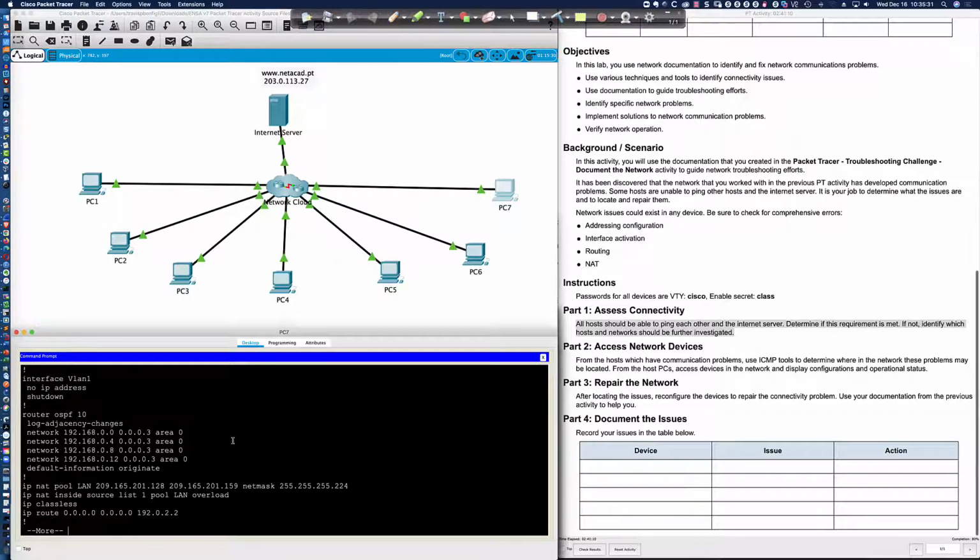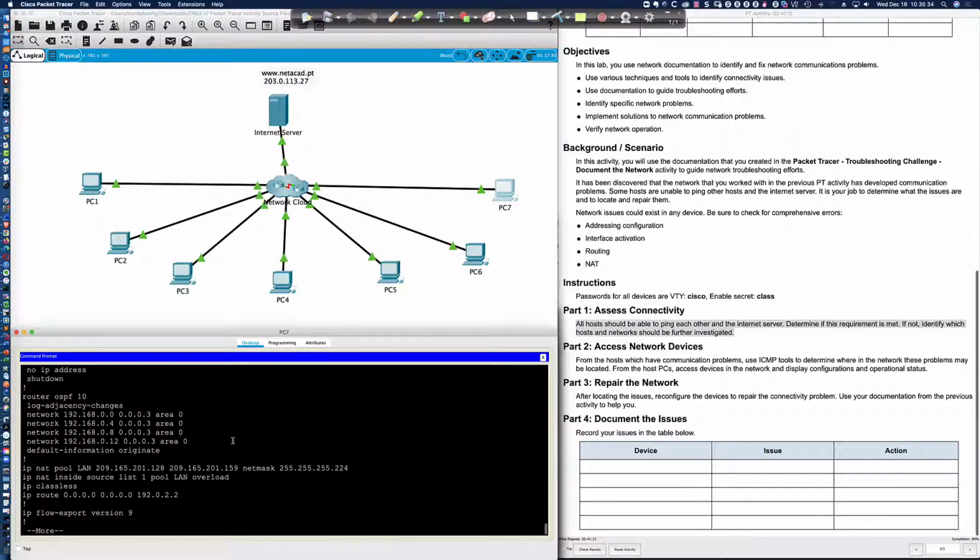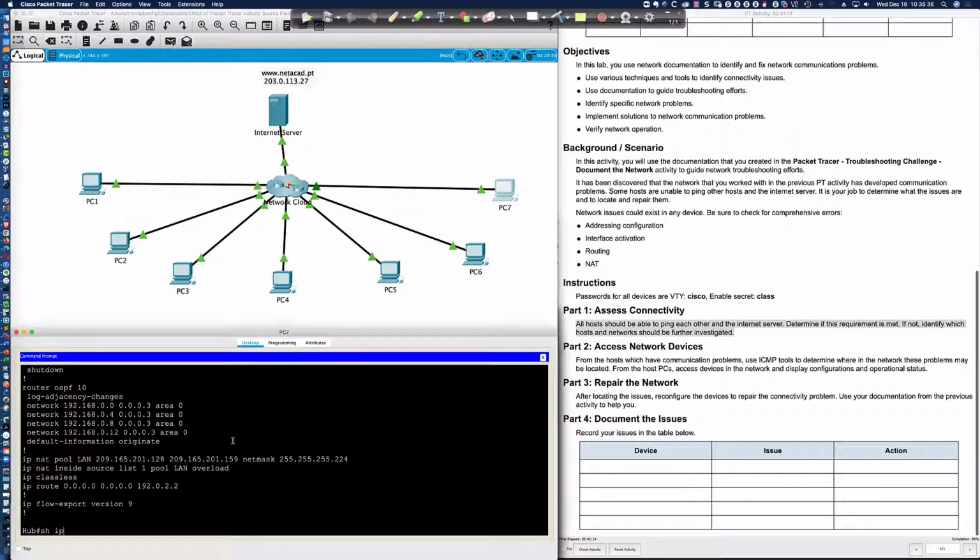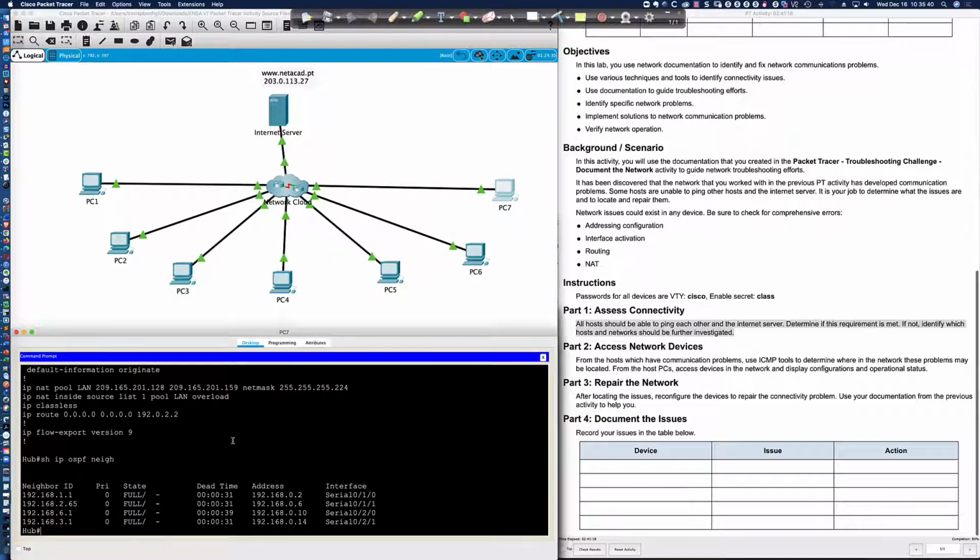The OSPF configuration looks correct here. What about a show ip ospf neighbors? OSPF neighbors. And everything looks good there.